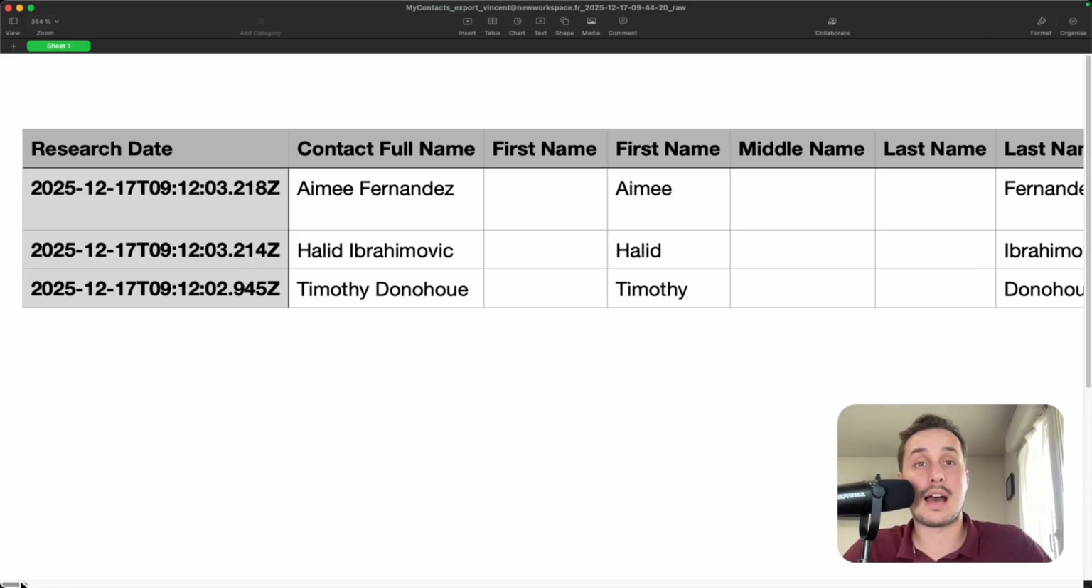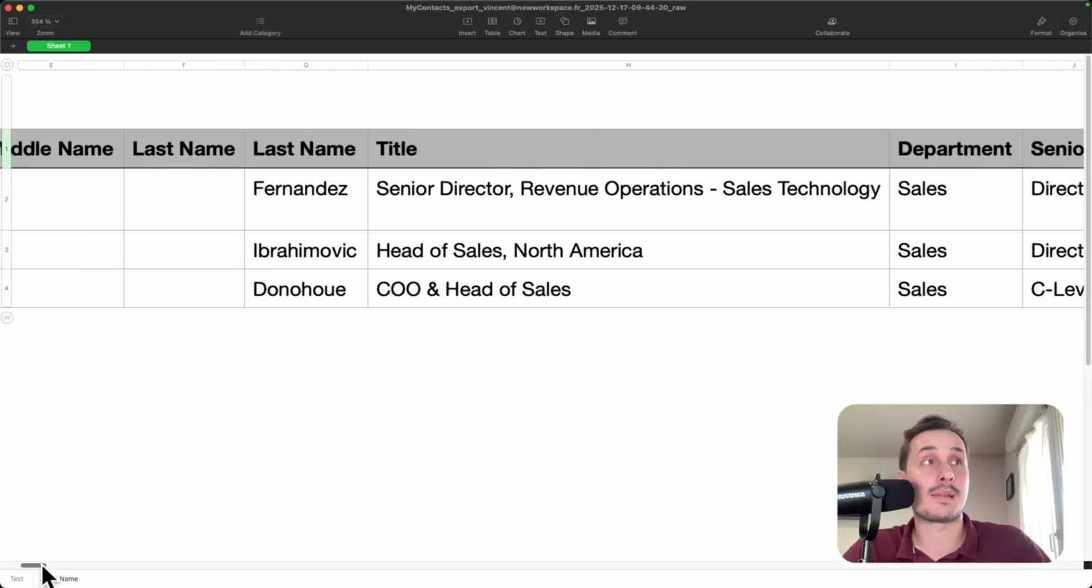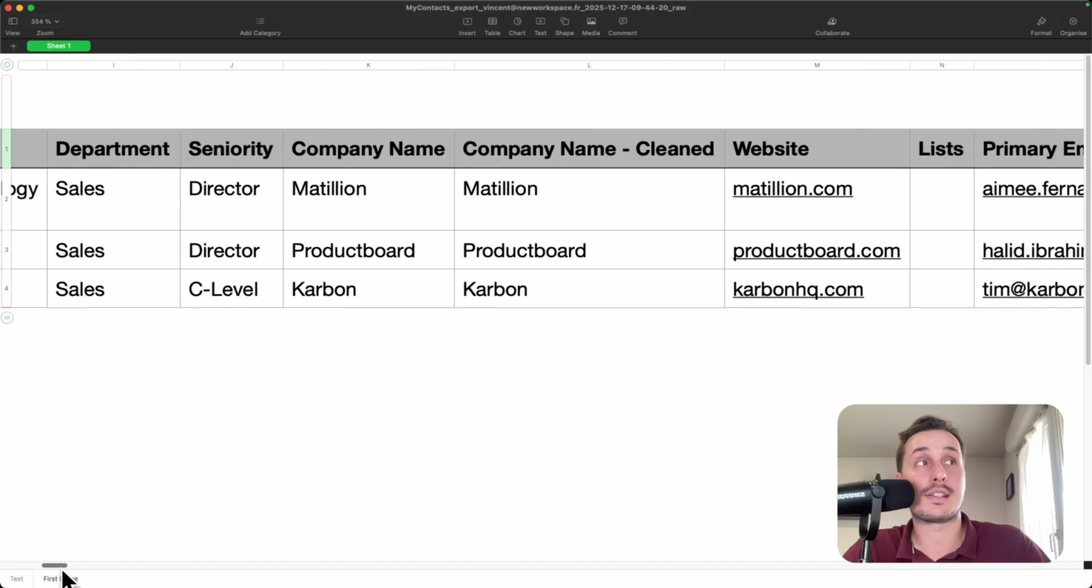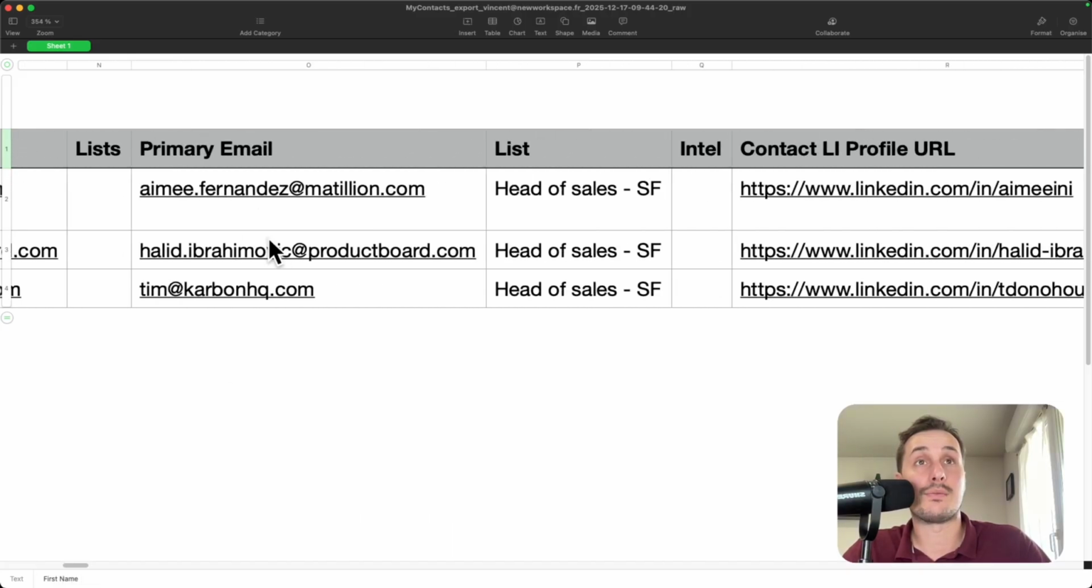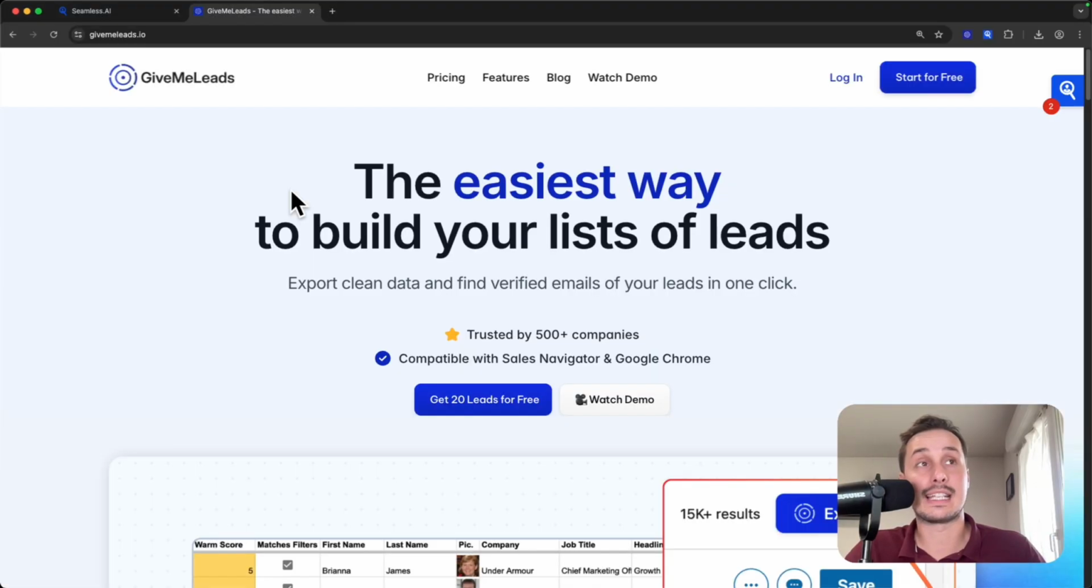And now you see that we have our export with the data we need, like the first name, last name, the job title, department, seniority, the website, and we have the email of our leads. Here you see that we have a score, and basically Seamless is not 100% sure of these email addresses. So it means that it's not 100% safe to send cold emails to these leads. And what I recommend you to do is to verify these email addresses to not hurt your deliverability. And so for that, you can use a tool like Give Me Leads to verify your email addresses.